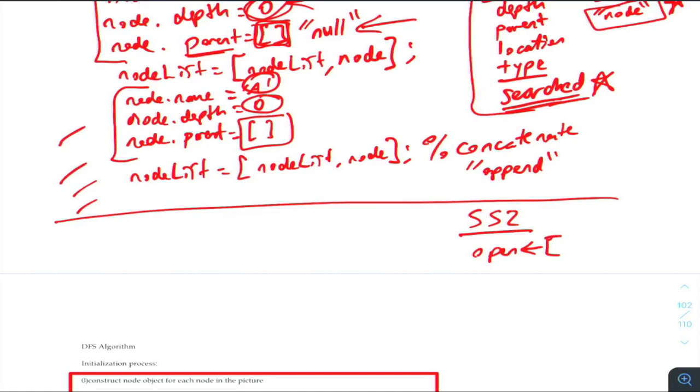I mean, you can generate some children. However, you shouldn't just directly append that onto your open set, because maybe you have searched some of them before, and that's why you need some check mechanisms, some control mechanisms, right? That's why we need to have closed. This will be an empty array.